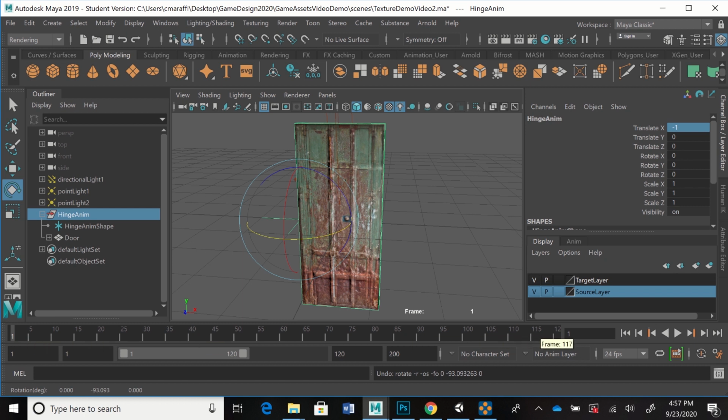So on my timeline at the bottom, I need to set it to however long I want this animation to be. If I'm going to do, say, a 3-second opening and then a 3-second close, and I'm using 24 frames per second down here, then that means I want to multiply 24 times 3. So that's 72 frames. So 72 is where I want the door to be fully opened. And at 1, I want it to be closed because that's its default state.